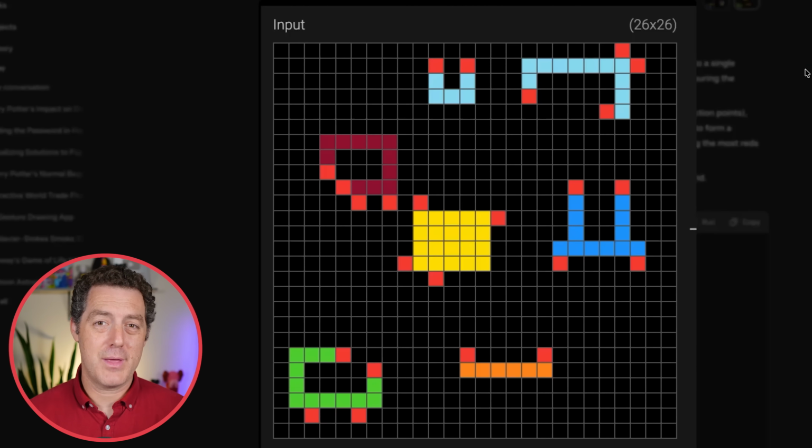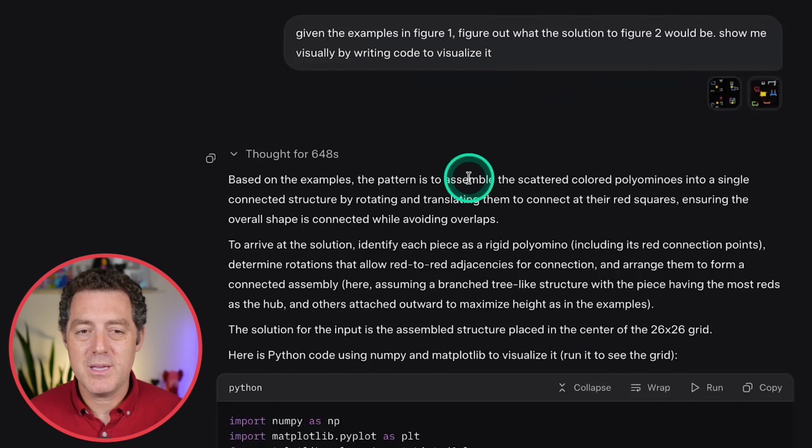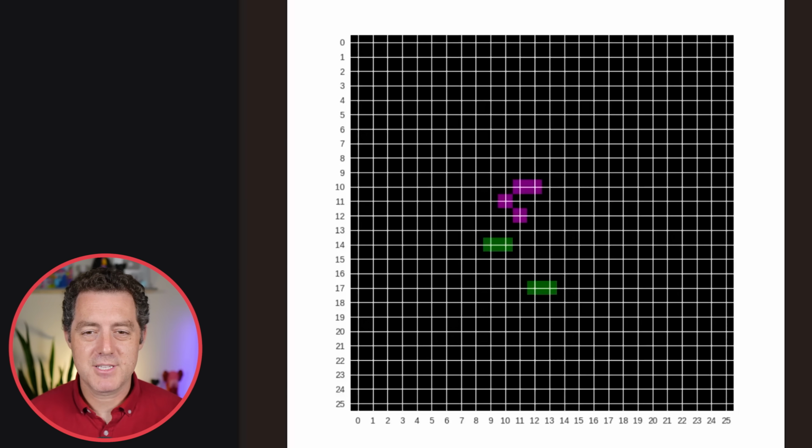And here's the other thing. For the ARC prize, I believe the input and output are done with JSON. So they're not actually looking at it in a visual way, but that's what I asked it for. Let's see if it was able to do it. So given these examples, show me visually by writing code to visualize it. And there it is, which obviously is not right. So it failed this one, but this is super difficult.